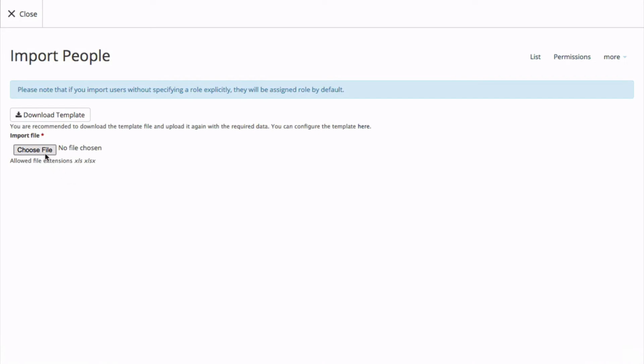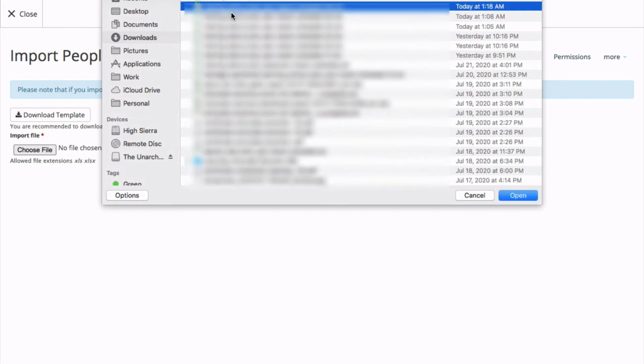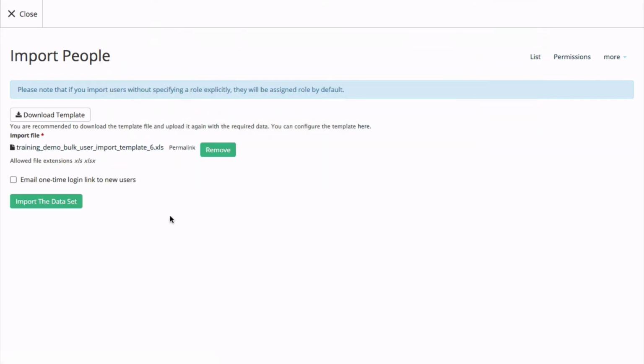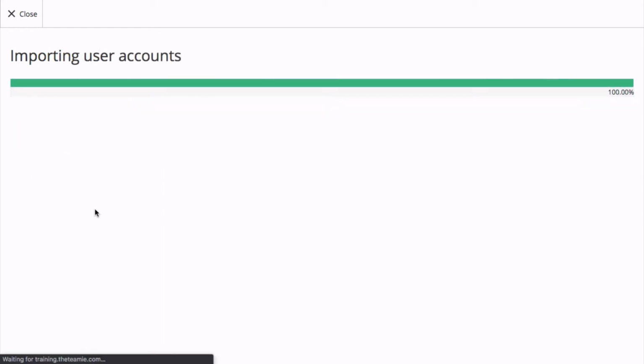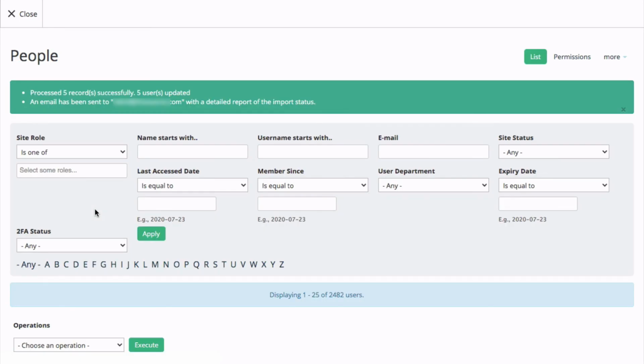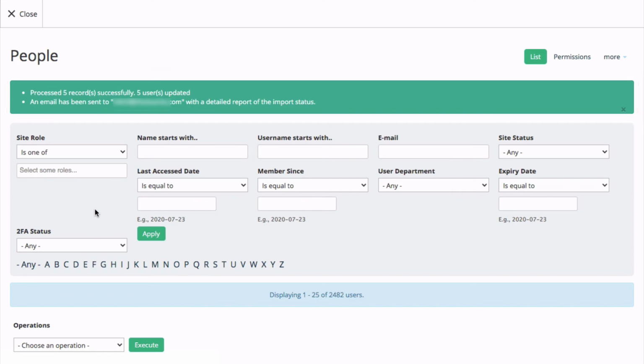Click Choose File and select the template from your system. Once the template is uploaded, click Import the Dataset button. Once the import process is successfully completed, you will be redirected to the Manage People page. You will be shown the status of the import process and an email with a detailed report will be sent to your registered email ID.